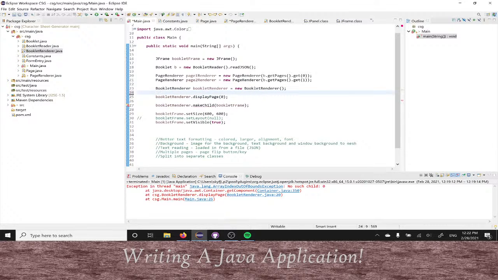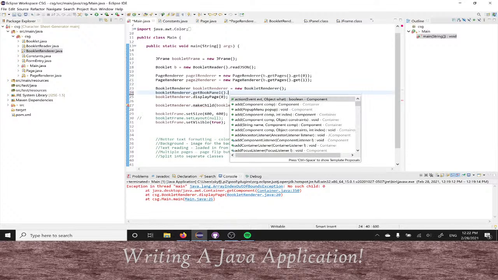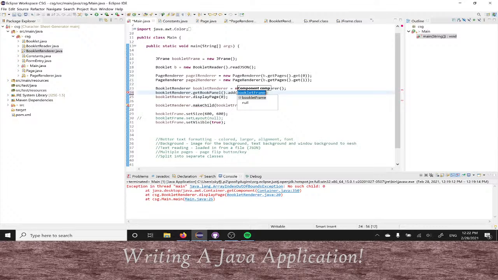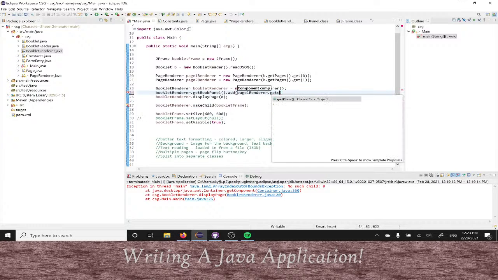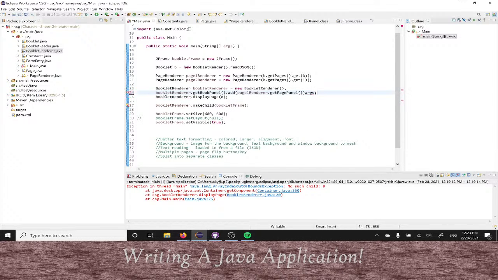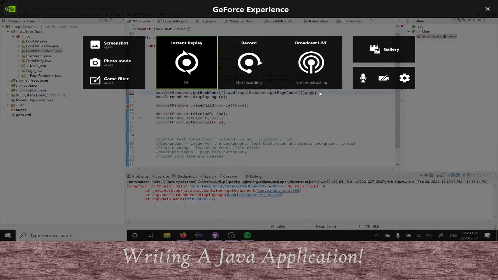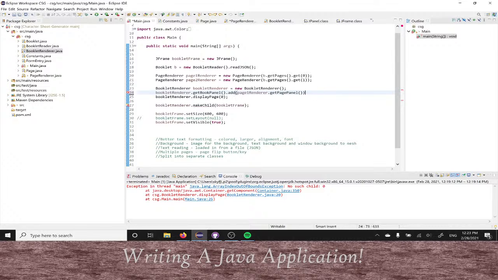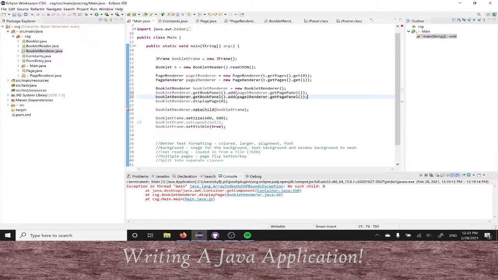So first of all, we want the booklet renderer get book panel dot add the page one renderer dot get page panel. Semicolon. Nope. Why am I getting more stuff here? Holy smokes. Pressing all the wrong buttons. Oh, jeez. Control Z is what I want. I want a semicolon here. And then I want to copy and paste. Jeez. All right. Page 2 renderer. Page 1 renderer. All right. And then we're going to display page 0.